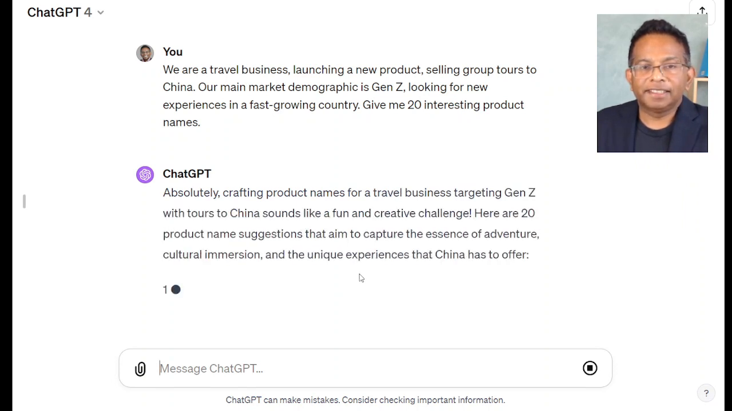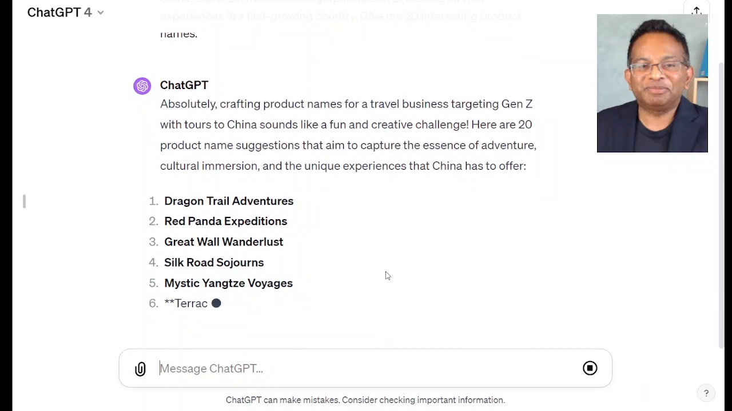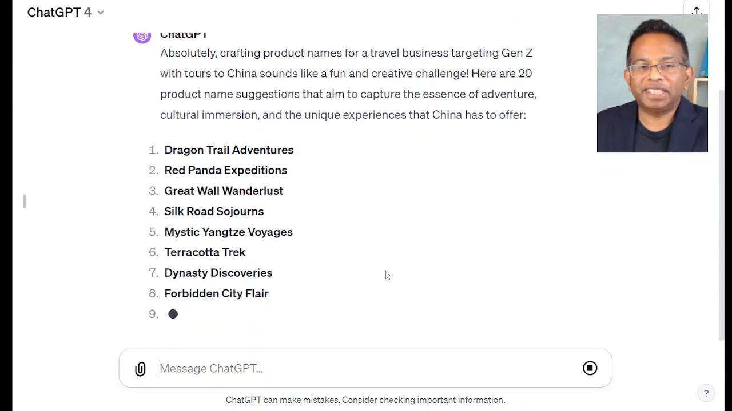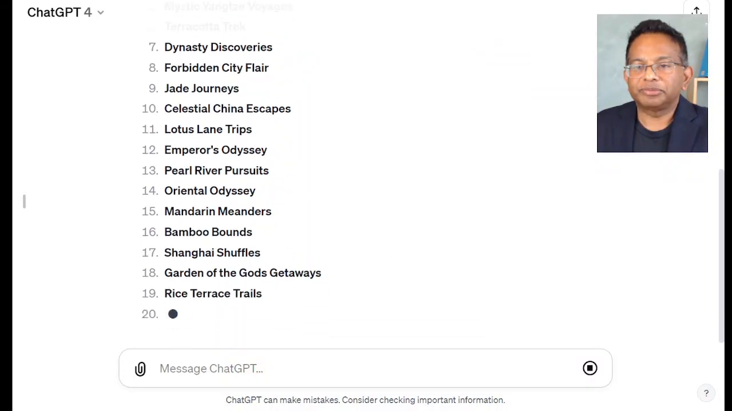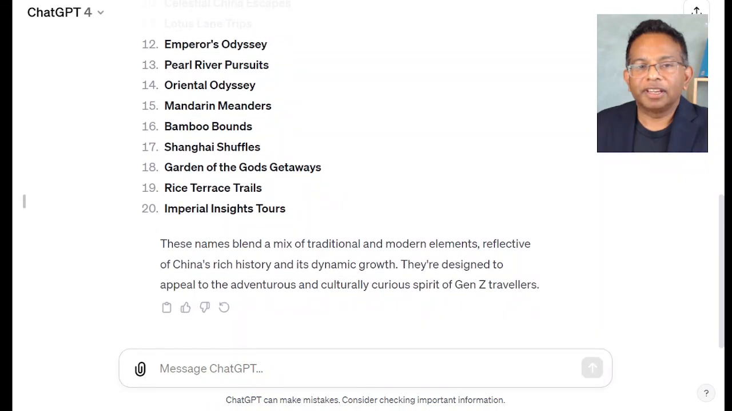Fun and creative challenge. Here we go. Silk Road, Mystic Yangtze, Forbidden City. Somebody in the travel industry, I'd say there's lots of people who said travel here. What's another market that you might be targeting instead of Gen Zs? So not destination, but a market, like a disability sector. Okay, great. I'm going to choose retirees. I'm just trying to keep this as broad as possible, so we'll say retirees.